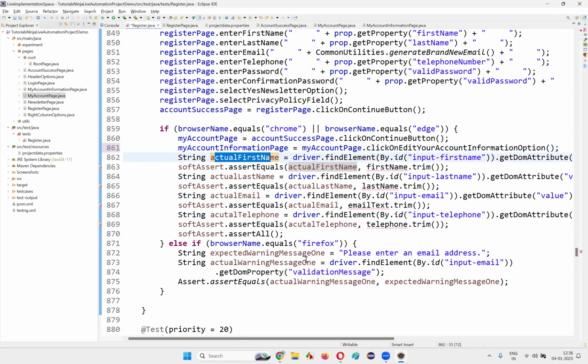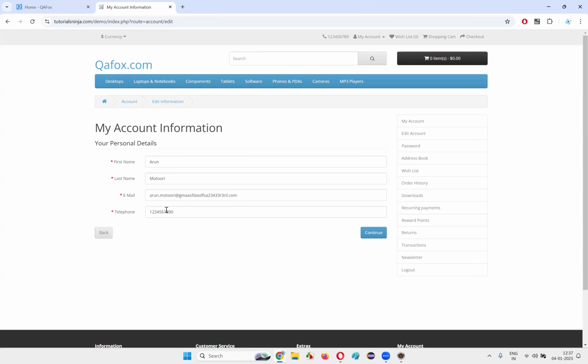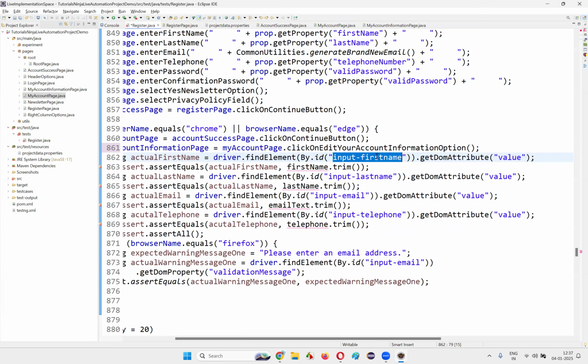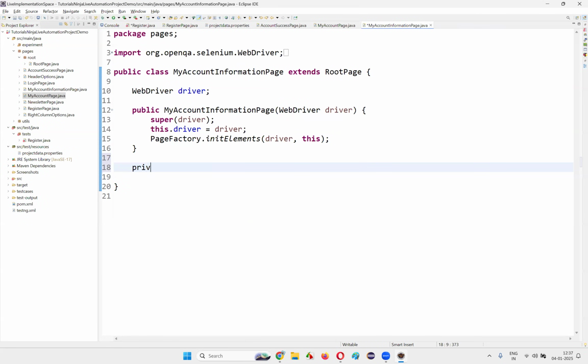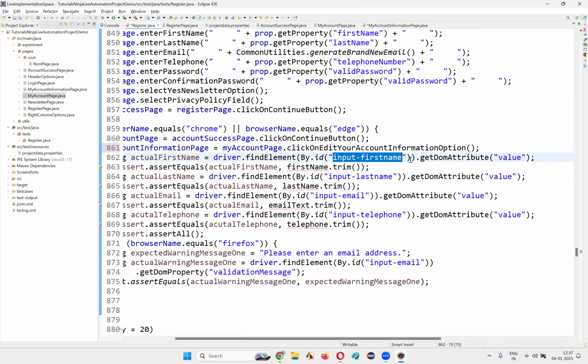Now, in the actual first name, I need to get it. Okay, from that page, I need to get this actual first name, the input first name field in that page. For example, here first name, last name, email, telephone fields are there. These are the locators. Okay, copy this ID and go to the my account information page and create web elements. Private WebElement firstNameField, put a semicolon here and write down at the rate FindBy, ID is equal to, give that ID locator, control shift O, create a method here. What I want to do on that, in this you can clearly see getDomAttribute, okay, with value.